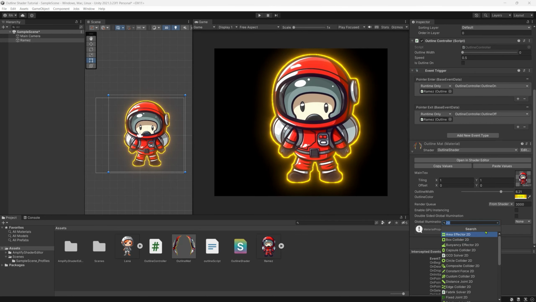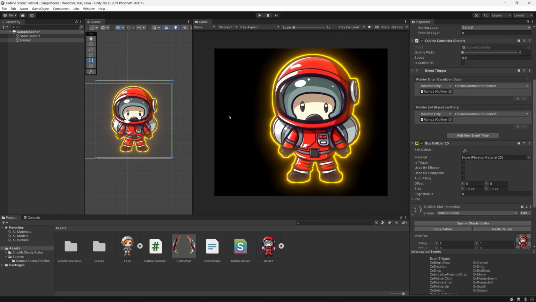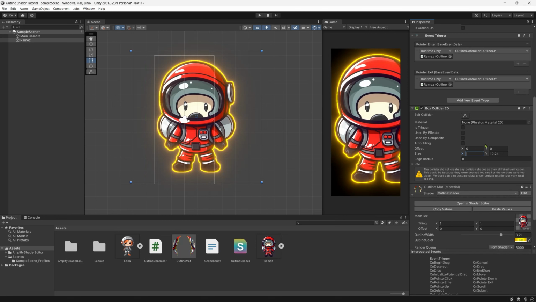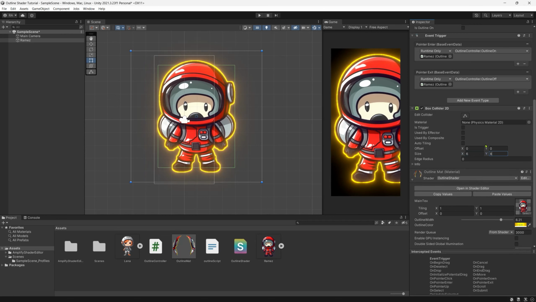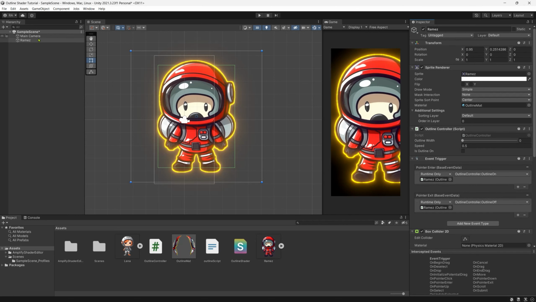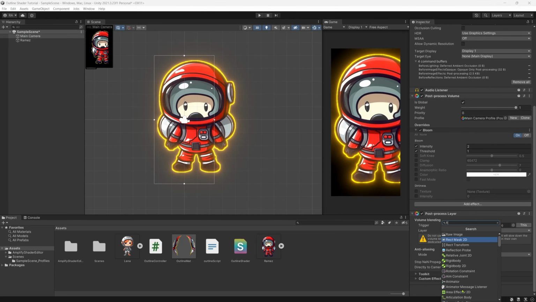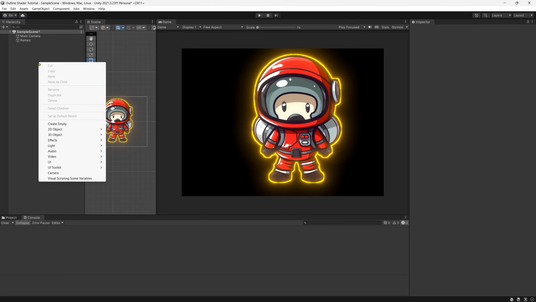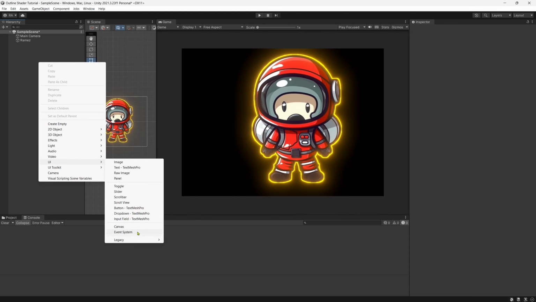To be able to detect the sprite, we need a box collider 2D. We can make it smaller here in the scene, so maybe 6 by 8, that's good. And one more thing is that we need to add on the camera a Physics 2D raycaster to detect the 2D colliders. And finally, we need to add the event system to be able to detect the collision. So let's right click in the hierarchy, UI, event system.